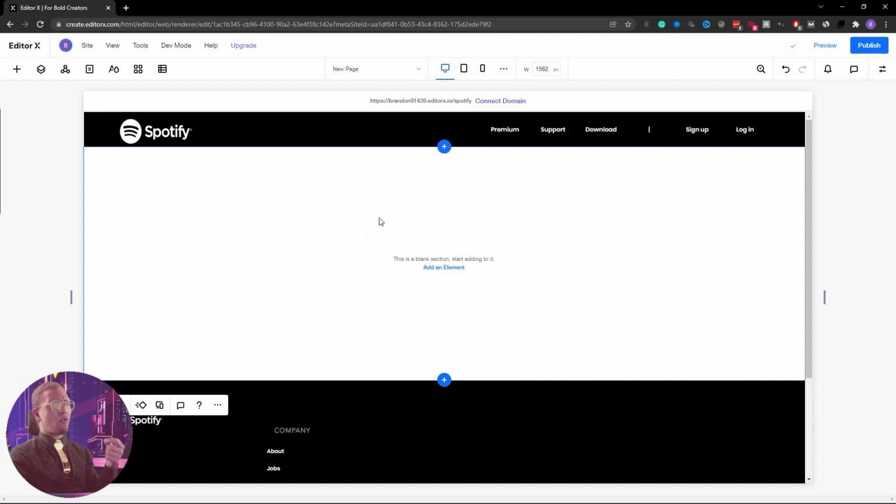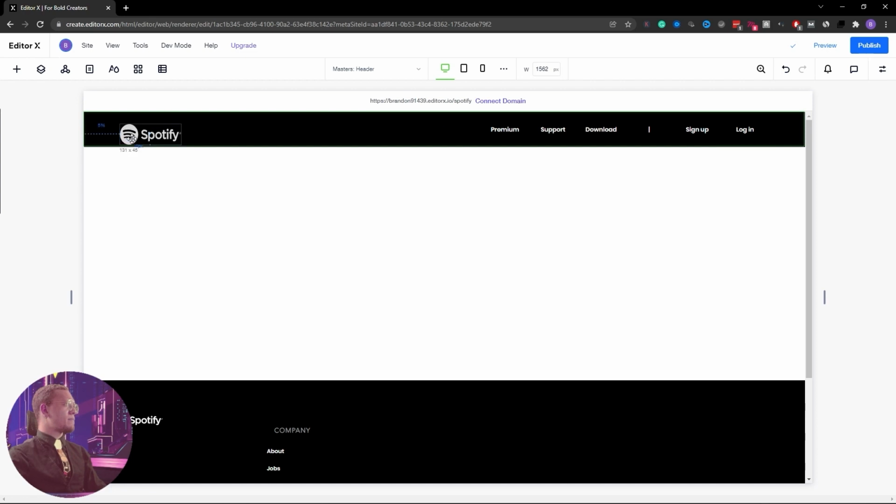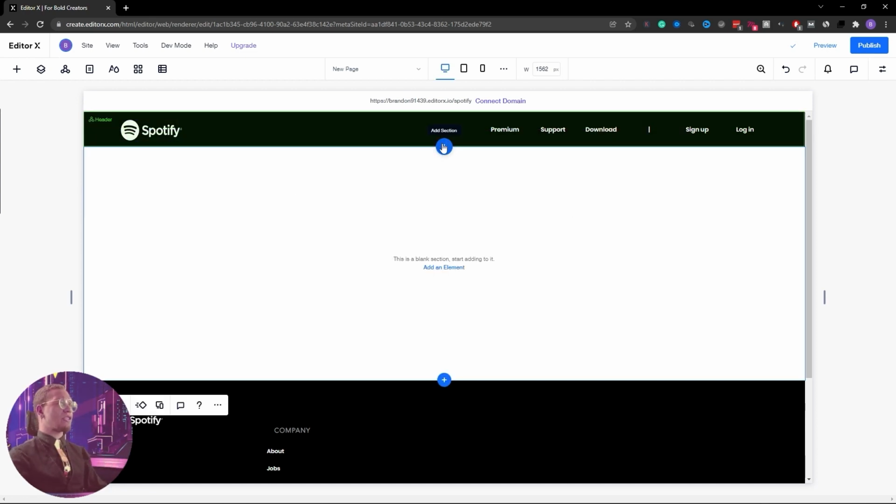So that is our menu, and the rest of everything else, we're going to essentially do the same thing for our header section of the Spotify website. And then we'll go over everything else. So I'm going to actually scale this down just a little bit more, center it. There we go.